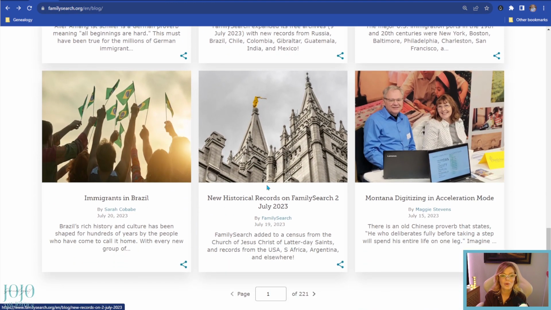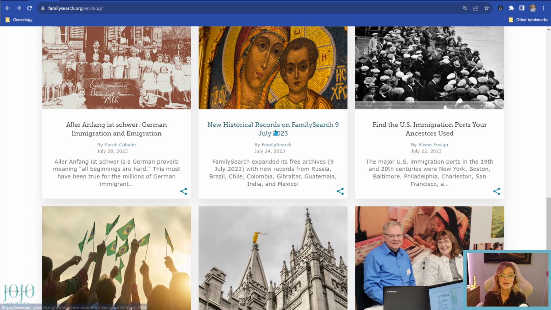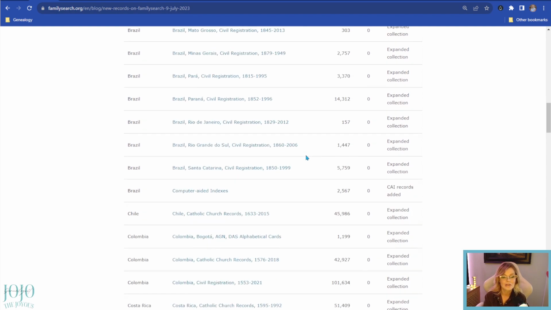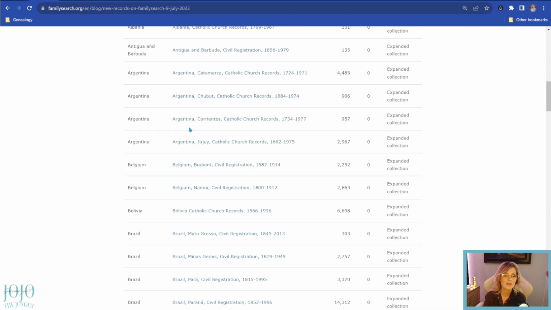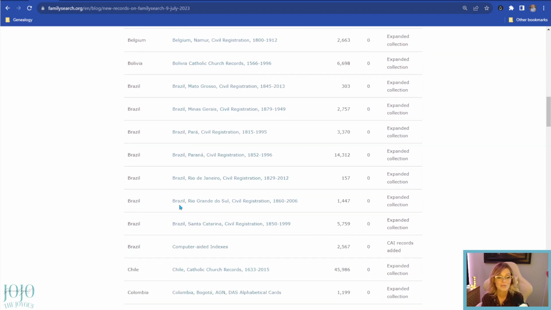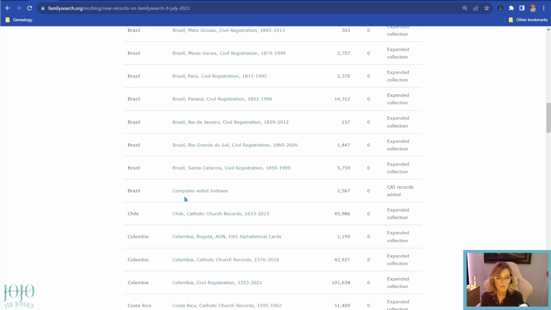There's also a really cool update, another new one they did on the 9th of July, with more expanded records. Same thing, just scroll down and you can see all the records and how many were indexed, and so on and so forth. You can see a lot of the records they're adding right now are not necessarily United States records, and I'm going to show you why and how you can help with this. Even if you don't speak their language, there are a lot of Spanish records you can help index.